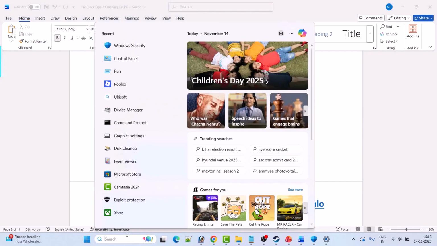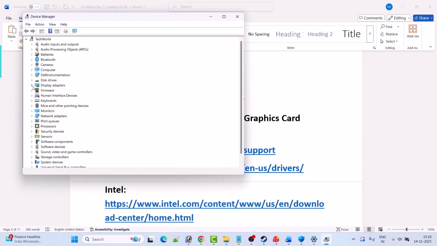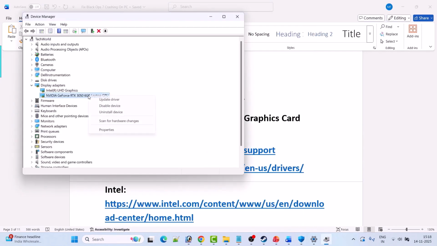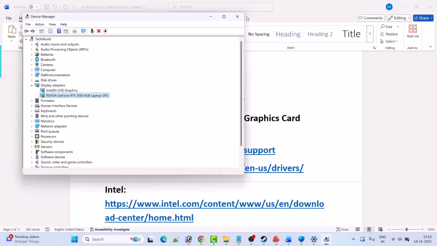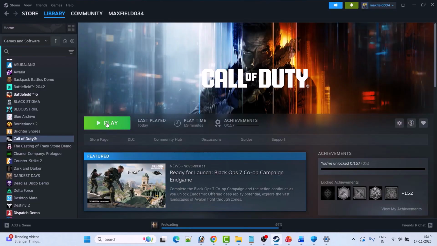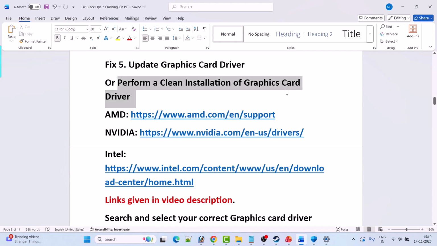So in Windows search type Device Manager and open it. Expand the Display adapters, right click on your graphics card driver and then select Update driver. Then click on Search automatically for drivers, then close it and then launch the game and check. If that doesn't work, then you have to perform a clean installation of the graphics card driver.